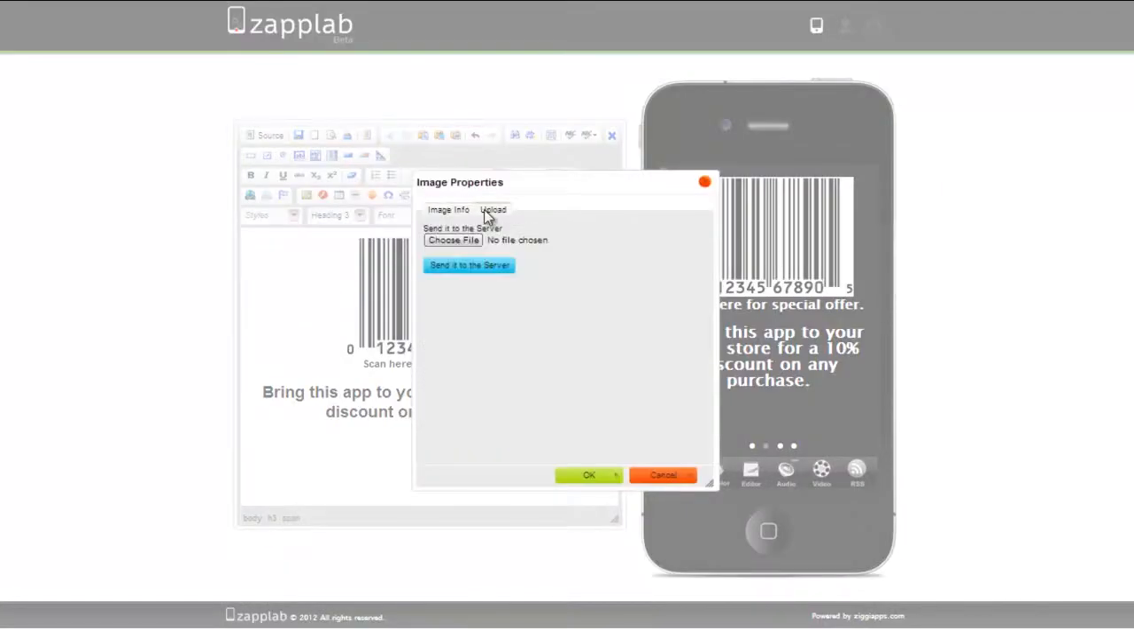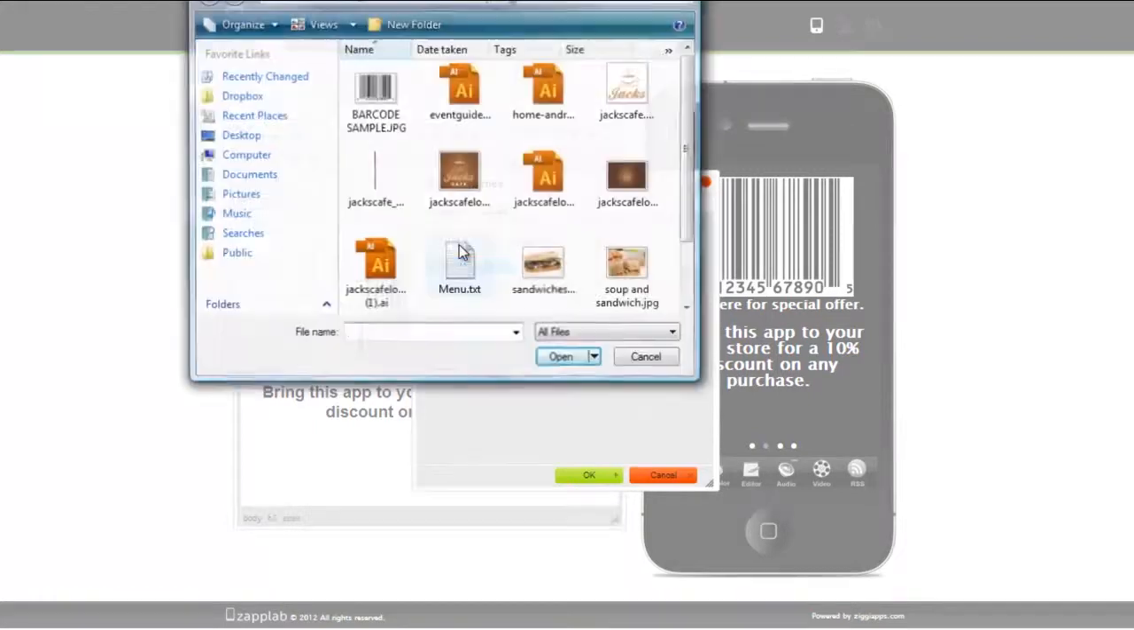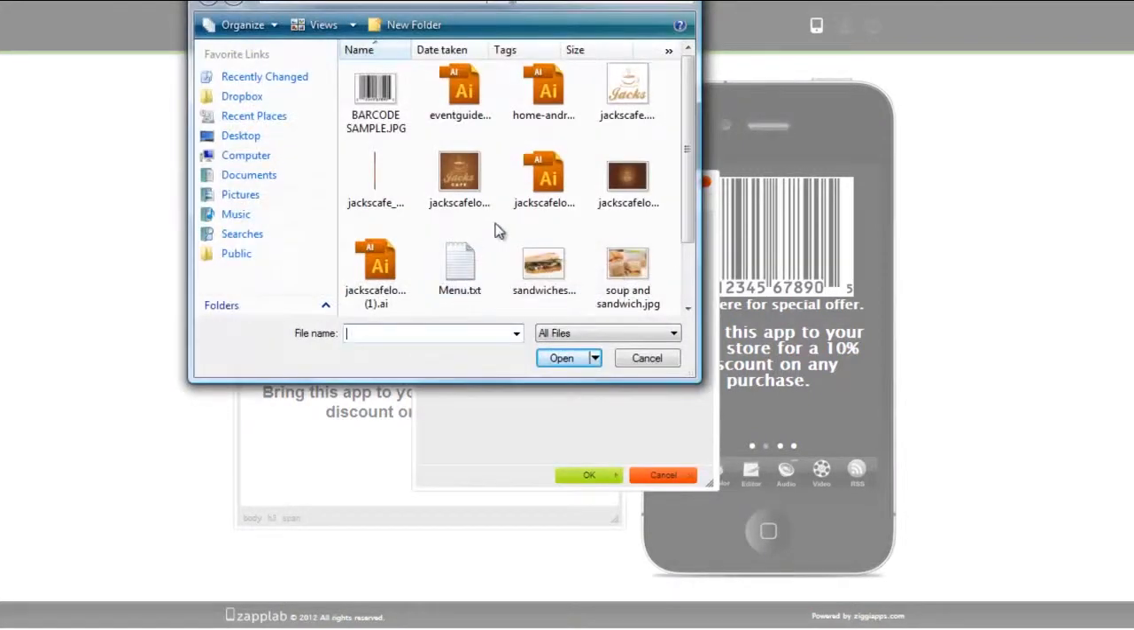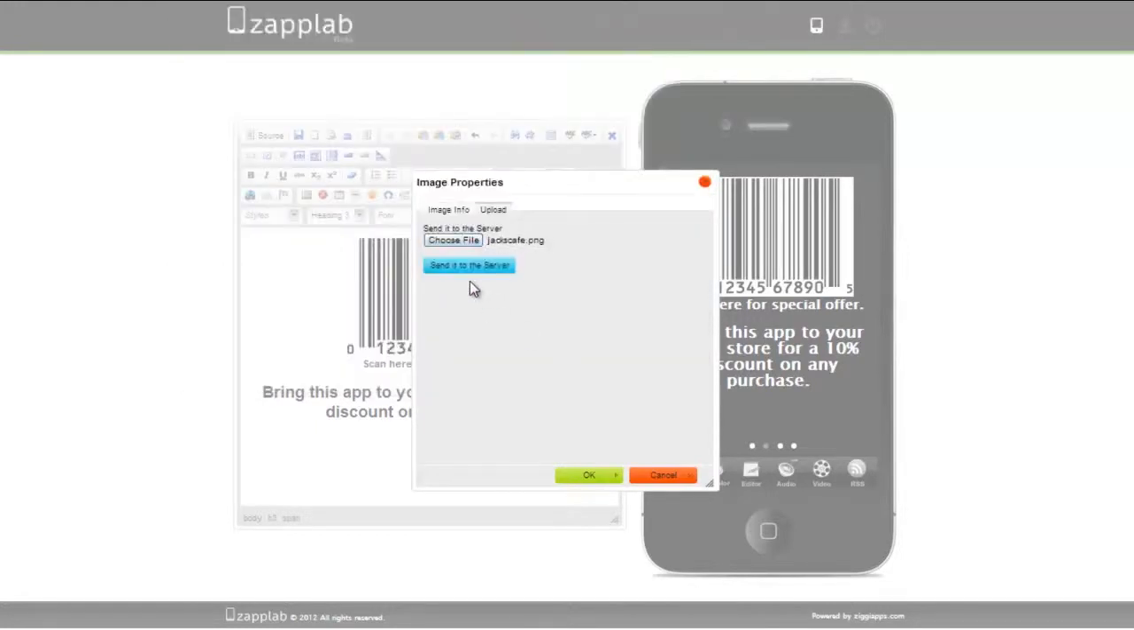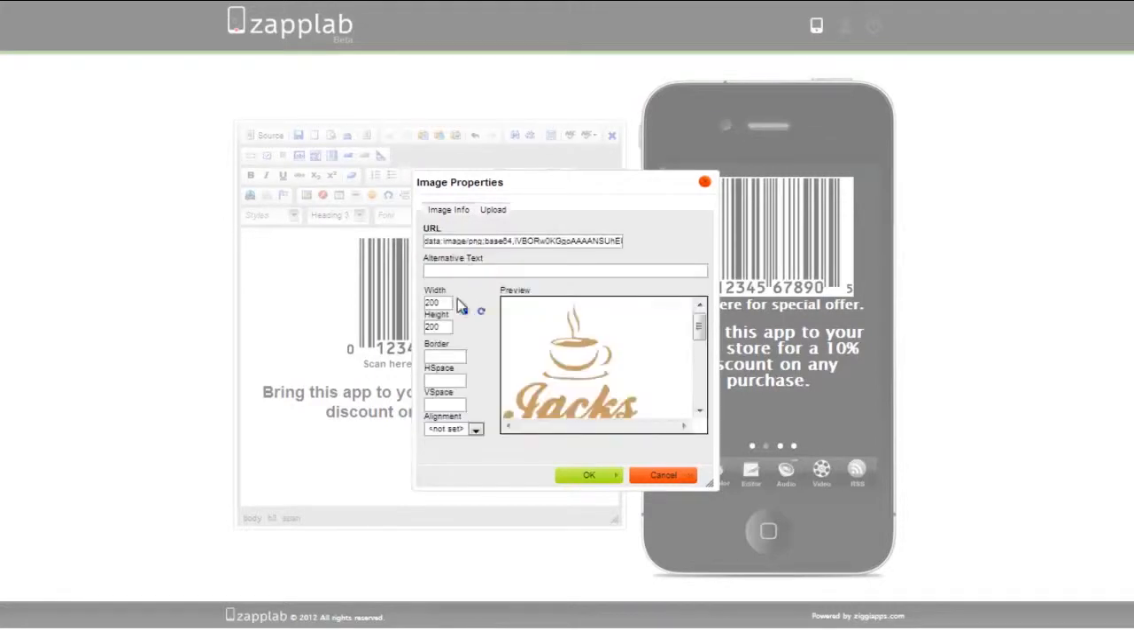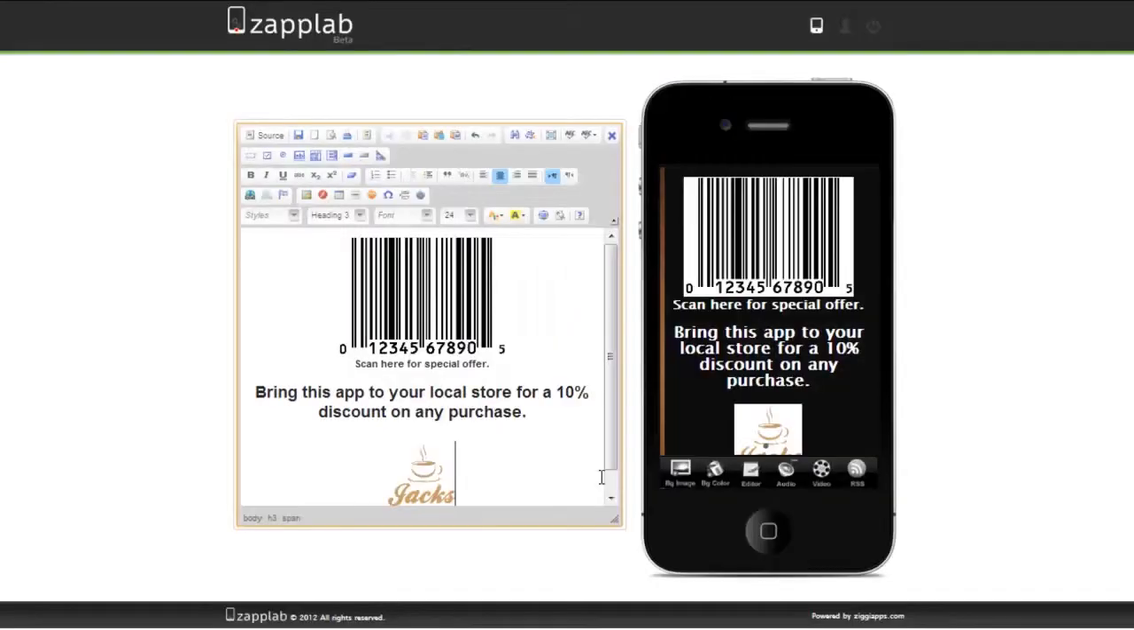Now let's add another image below to add branding to the zap. Let's go with this white logo. Click on Open and Send to Server. Reduce the size a little as desired and click on OK to insert. Let's save and preview before we move on.